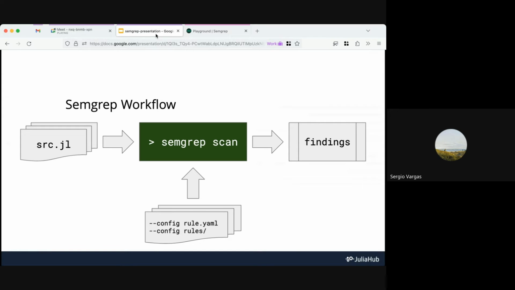This is what a typical Semgrep workflow might look like. We would have our source files in a package, and we will run semgrep scan on those files. We can pass flags detailing the rules that we want to use with the config flag. That can be a single rule or several rules in a directory, and semgrep scan will return a set of findings. The CLI would print in plain text, but you can actually output a more structured format like XML or JSON.